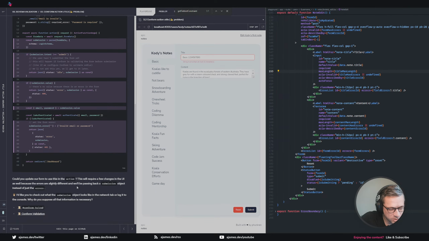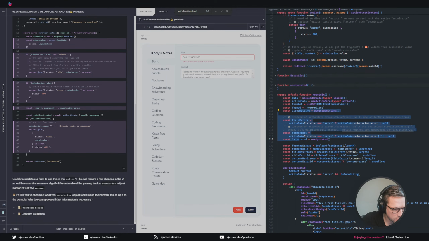Could you update our form to use this in the action? This will require a few changes in the UI as well, because errors are slightly different. I'm guessing that was what we just changed here. Why do I suppose all that information is necessary?